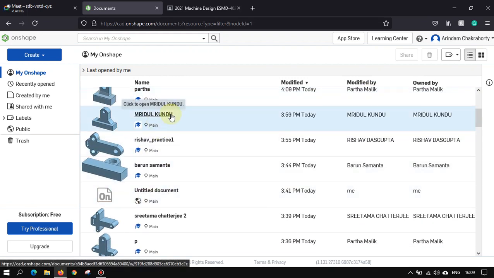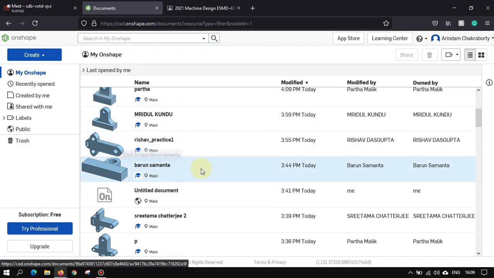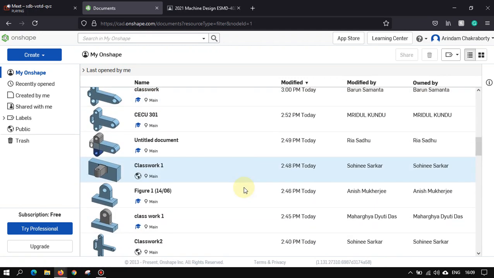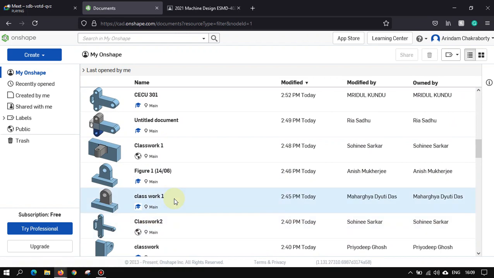Parth, Mridul Kundu, you are near about, Barun Samanta, the most of you have gone till that point. Now try to do the second one and show me. I need the second one, because in the coming few classes we'll be doing this one, and we'll be getting to know how the mechanical objects are designed in a company. Because you may have to draw.